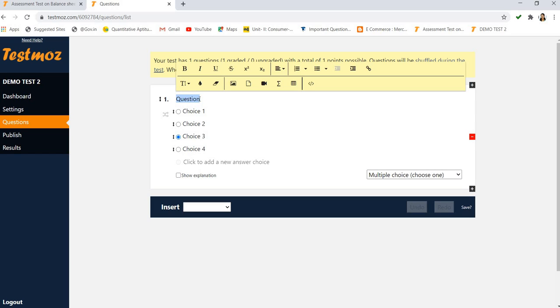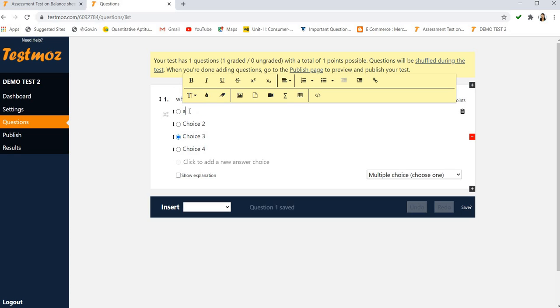Okay, so if you are looking for a question from online, you can just copy paste the questions or just type in the question as you wish. I'm just typing in a question. What is the fundamental accounting equation? Okay, so this is a question which I am typing in. So I can type A is equal to, that is asset is equal to liabilities plus equity.